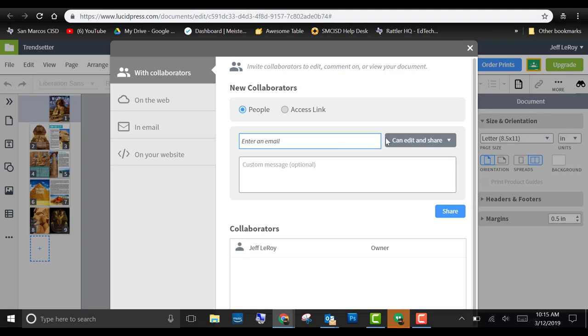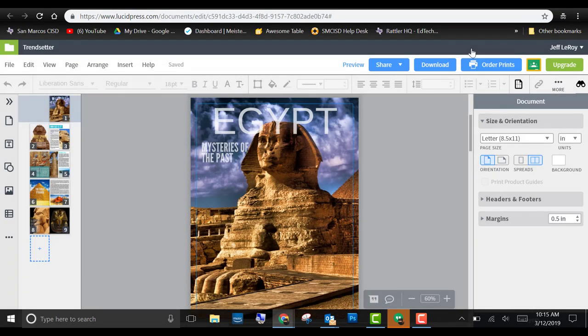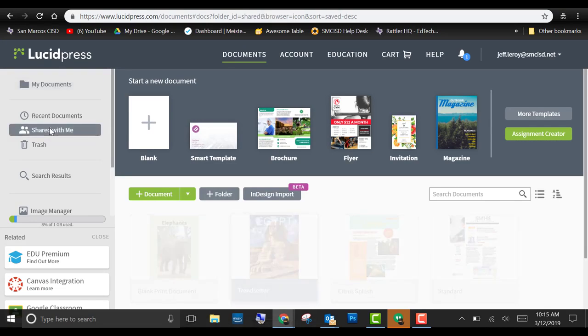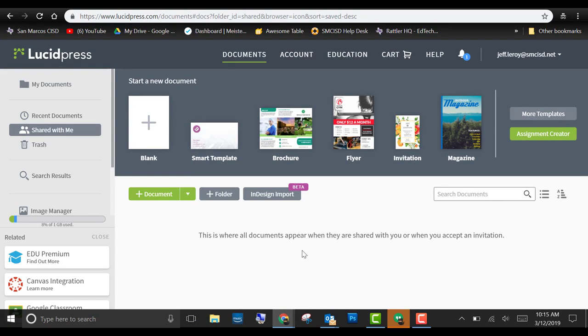So enter the account, say whether they can edit or share or just view only, and then click on the share button. From there, the person that you share it with will go to their account and click on shared with me, and all the documents that are shared with the user will become populated down here.